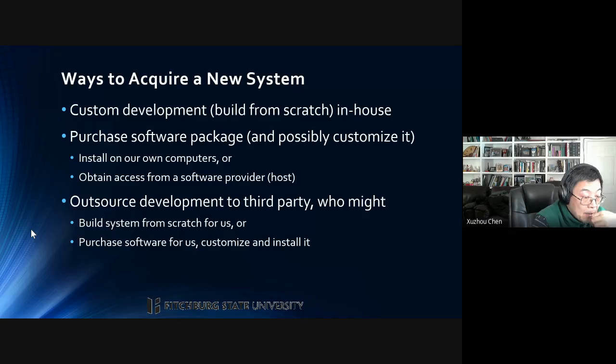We mentioned there are 3 ways we can acquire the system. Custom development: we build the system from scratch in-house. And then we purchase a software package. There are many software packages in the market that you can choose from. You can install a package, and many of the packages also provide some kind of customization option.